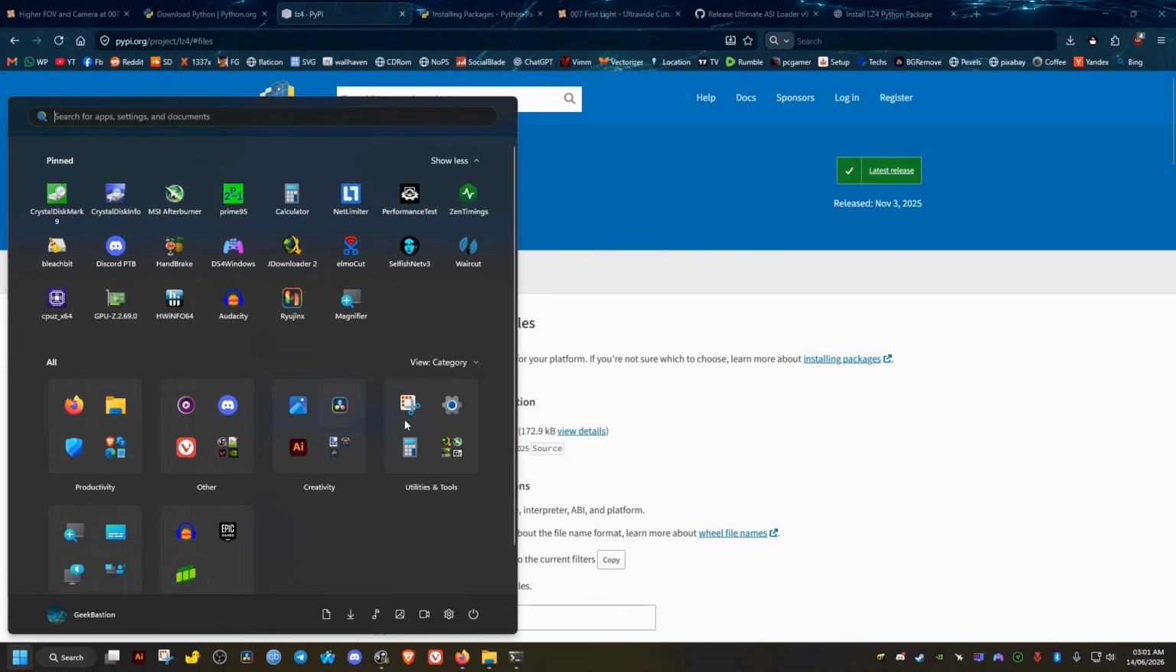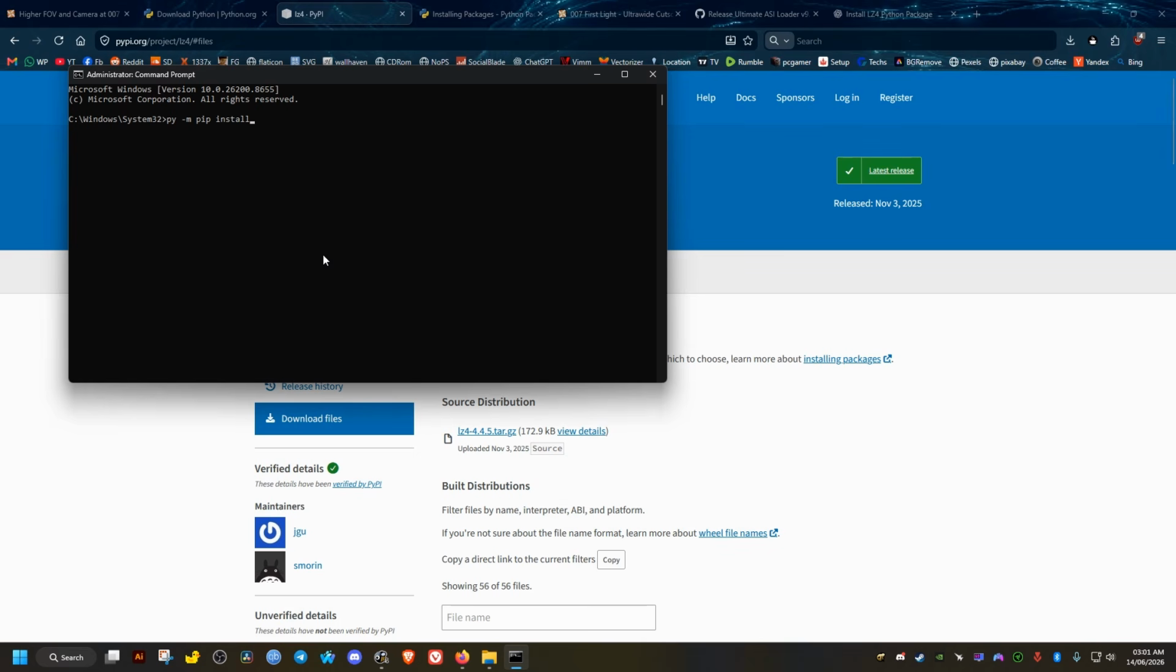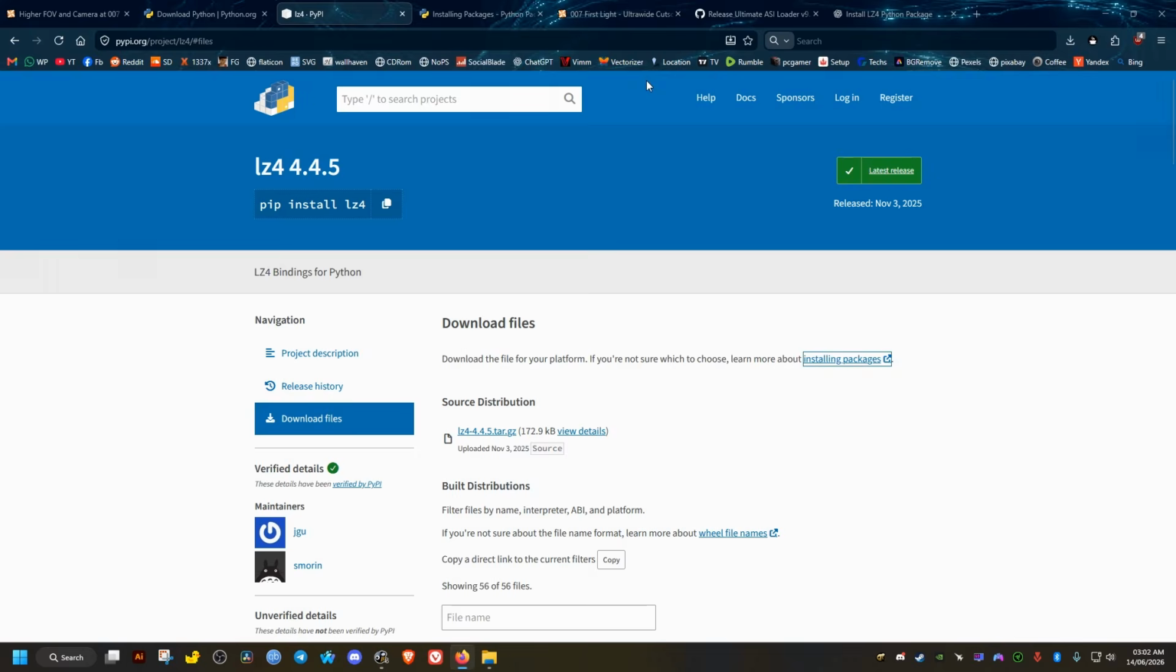Now we will need to install one package for it. We can do this by going to our start menu, type cmd and run it as admin, then type in the following command. Make sure it's exactly the same. I will leave this command for you in the video description to copy and paste. Once it's done, it should say successful.